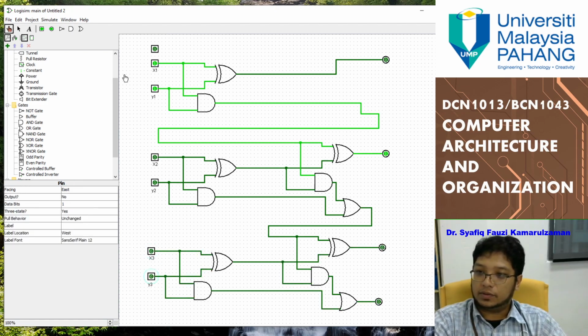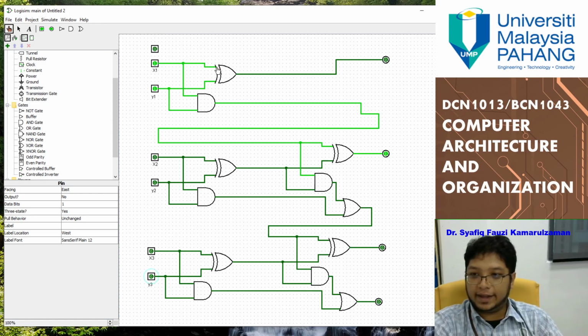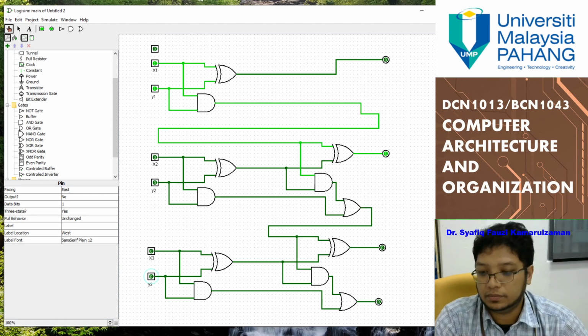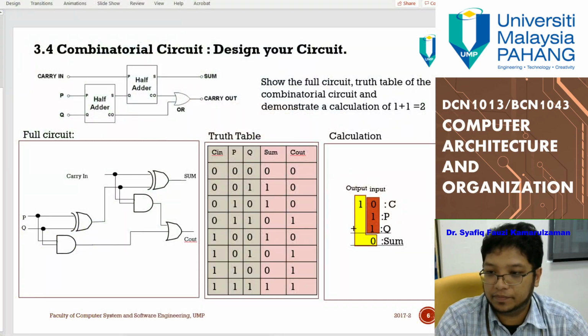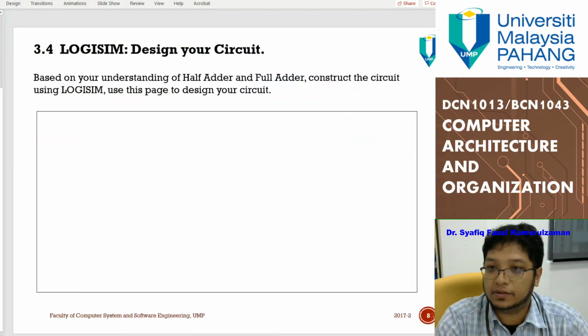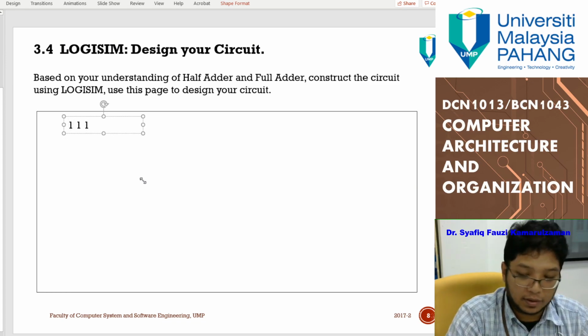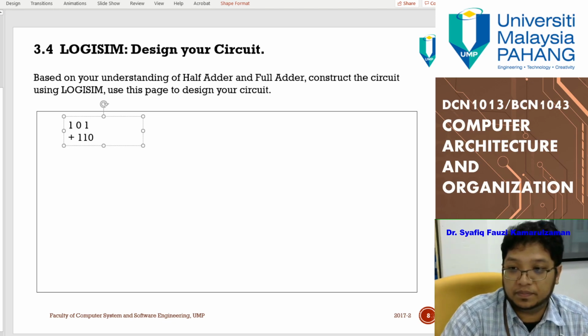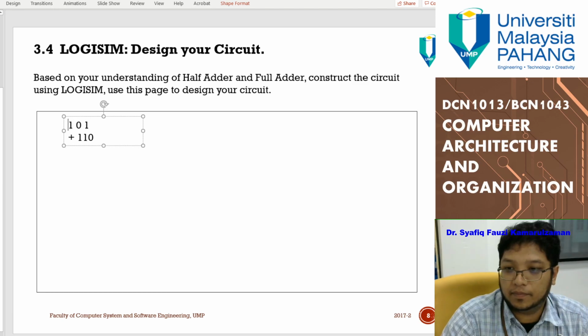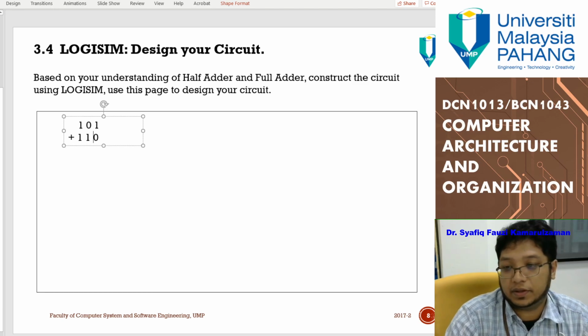Okay, in case you are adding, for example, let's open the slide again. You want to add, for example, 3 bits like this. 1, 0, 1, add with 1, 1, 0. You want to do this kind of calculation.